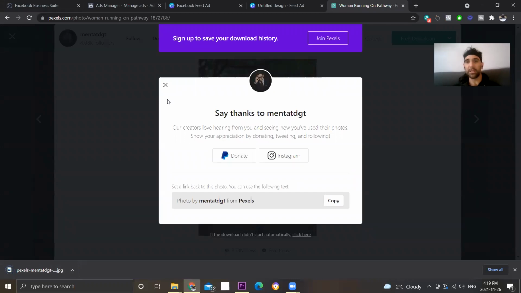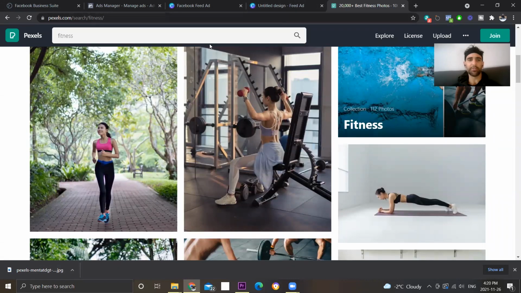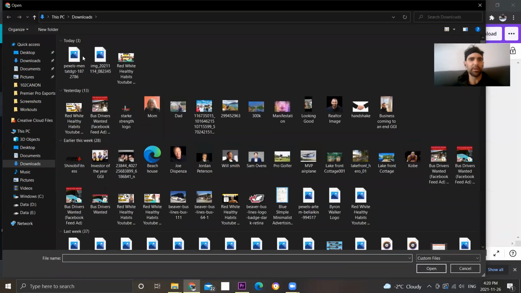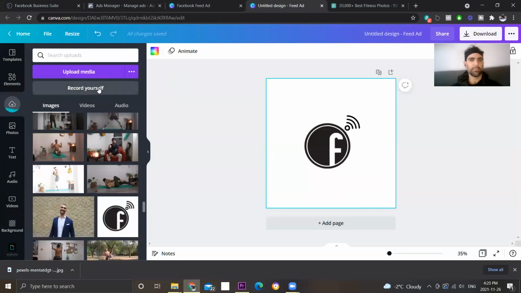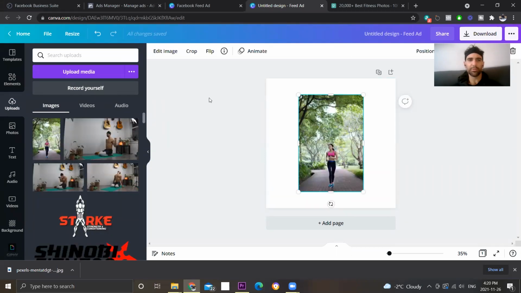Say thank you to the photographer. But seriously, it's pretty cool how these things are available. So donate if you want. You can leave these individual donations. Then we go back to Canva and upload media. So upload media, and we will have an uploaded image as well.